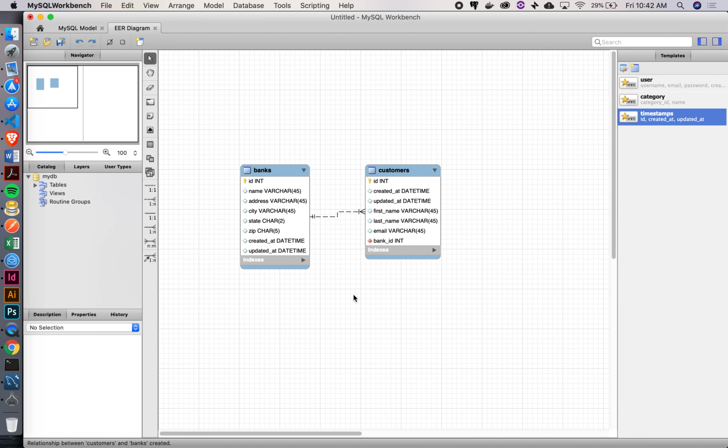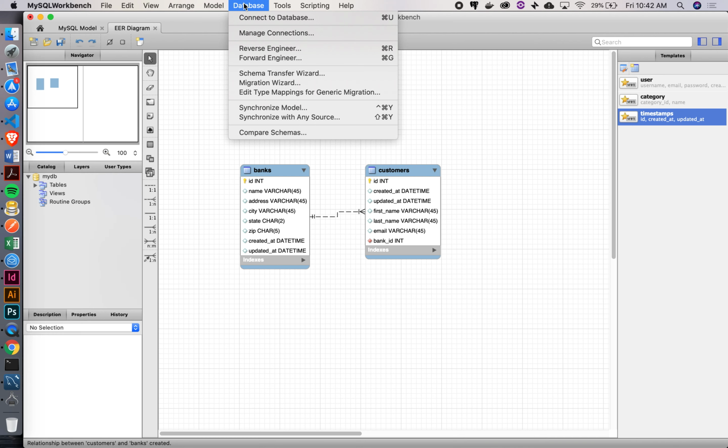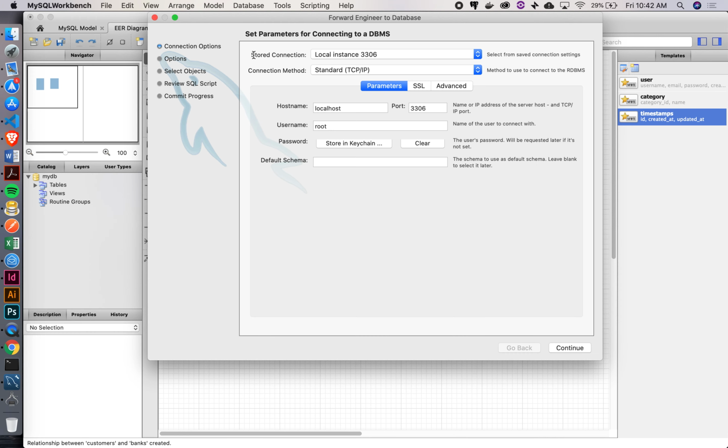All right, very good. So now what we want to do is what's called forward engineer this diagram and create an actual database so that we can do some real manipulation here. So if you go up to the database menu item and pull down to forward engineer, it'll give you some options as far as what connection you want to use. Probably when you guys set up your MySQL Workbench, you set up a connection as well, right?